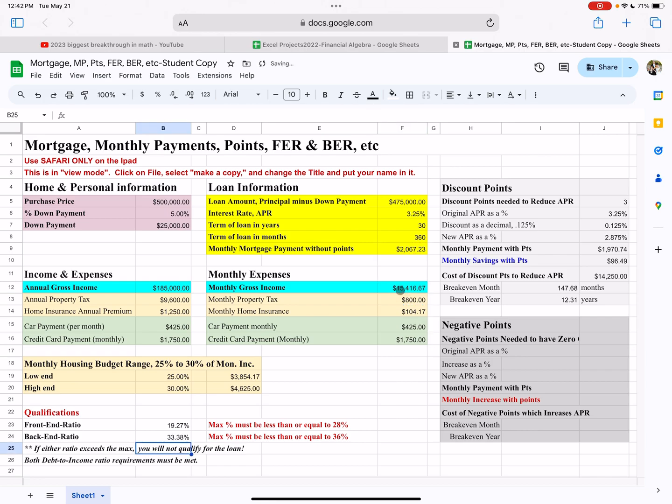Hit enter. And we're right about 33, 34%, and we're under 36%. So, ooh, this is looking good. We qualify so far. All right, last thing we need to talk about are closing costs. So let's type in closing costs, because I forgot to type it in when I designed this for you guys. Let's figure out the closing costs for 1 point, for 2 points, and for 3 points.